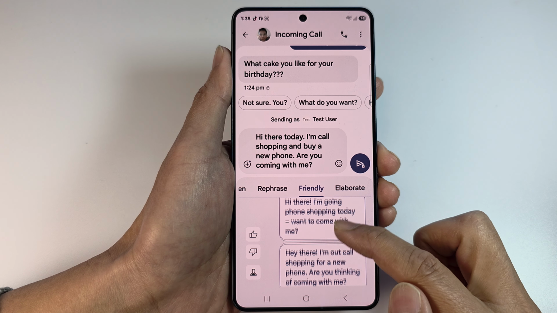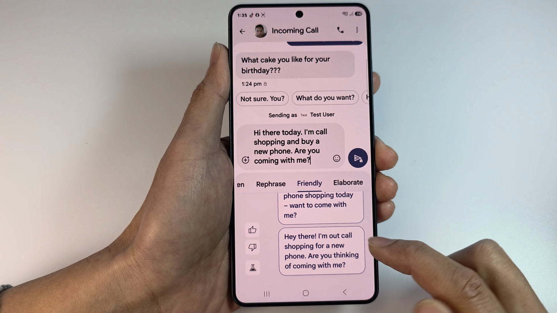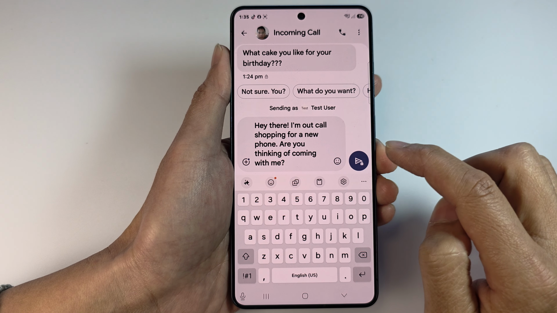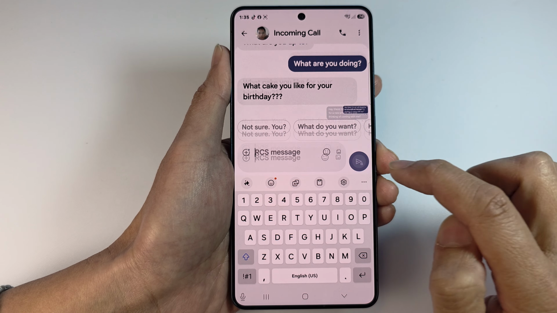So once you find a particular version that you like, tap on it and that will replace your original text. And then you can tap on the send button to send it.